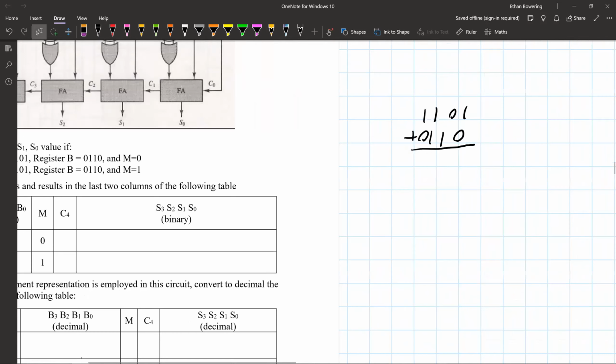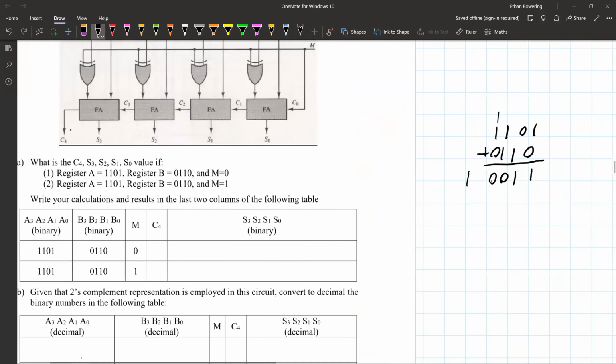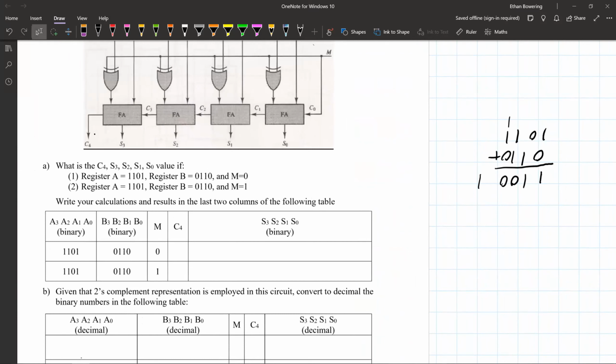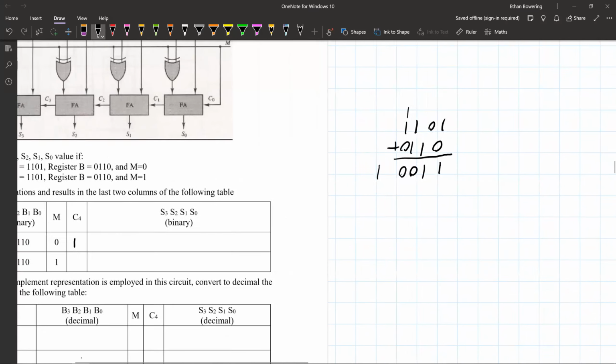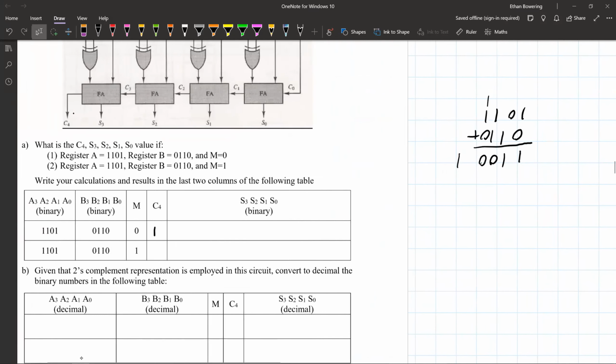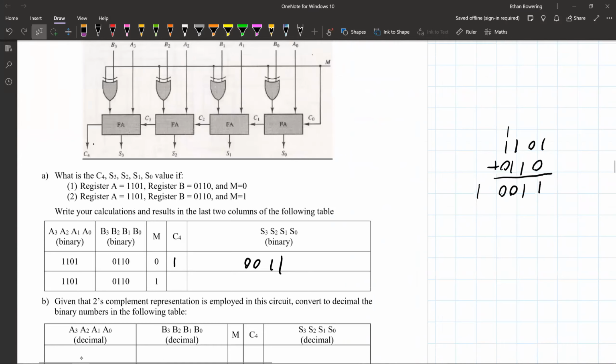What will happen is 1 plus 0 is 1, 0 plus 1 is 1, 1 plus 1 is 0, carry 1, 1 plus 1 is 0, and then we're carrying out a 1. So our carry out of the last bit, C4, is a 1, and our remaining value is 0, 0, 1, 1. Sorry, it's 0, 0, 1, 1, not 0, 0, 0, 1.